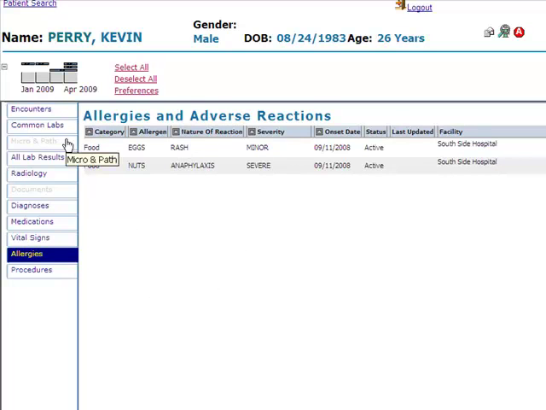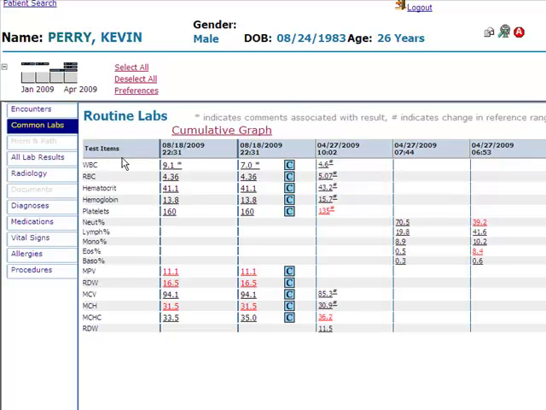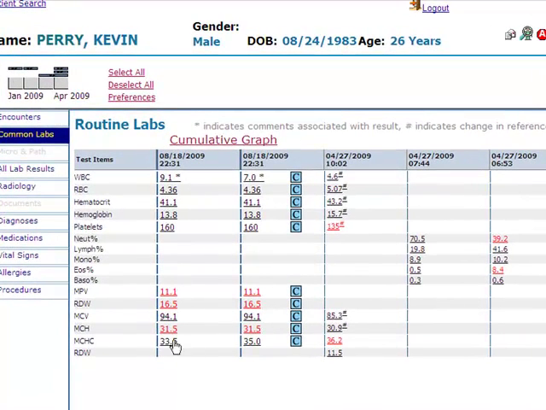Now also here we have these additional tabs. The second tab holds common labs for the patient. These lab results will be shown in chronological order, starting with the most recent lab first, going back through all of the encounters that the patient has had. Each one will show the specific range for that encounter.